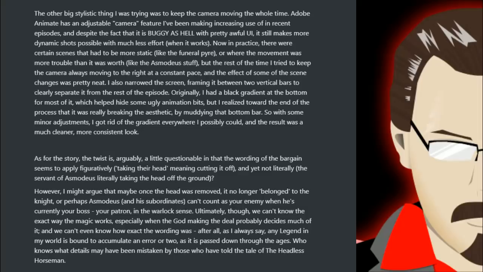Ultimately, though, we can't know the exact way the magic works, especially when the god making the deal probably decides much of it, and we can't even know how exact the wording was. After all, as I always say, any legend in my world is bound to accumulate an error or two, as it is passed down through the ages. Who knows what details may have been mistaken by those who have told the tale of the Headless Horseman.